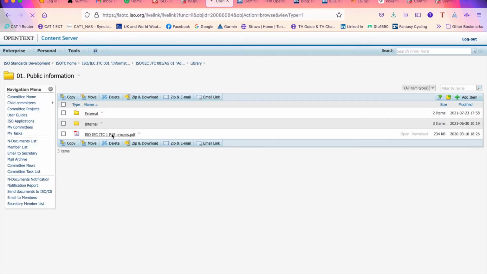I've already added both an internal and an external labelled folder, but that's just the way AG1 is handling documents to share. Obviously any SC, TC or WG can use whatever administration structure they like. If we look in external, we can see that there are currently two documents available.